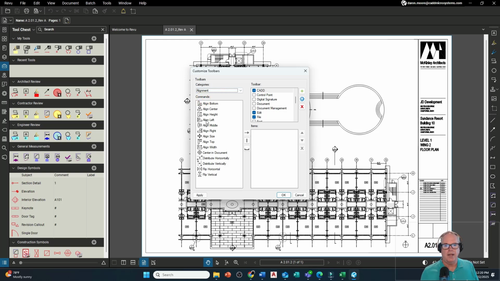But let's say I just want to add some alignment tools. I could click on Align Center, push that to the right, the little arrow button there. I'll go Align Middle, right there. And then I'll click the little Add button. And then I can add a separator if I want to add more tools of a different sort. I'll go ahead and click, let's say, Measure. And I'll look for Count and push that right arrow and so forth.